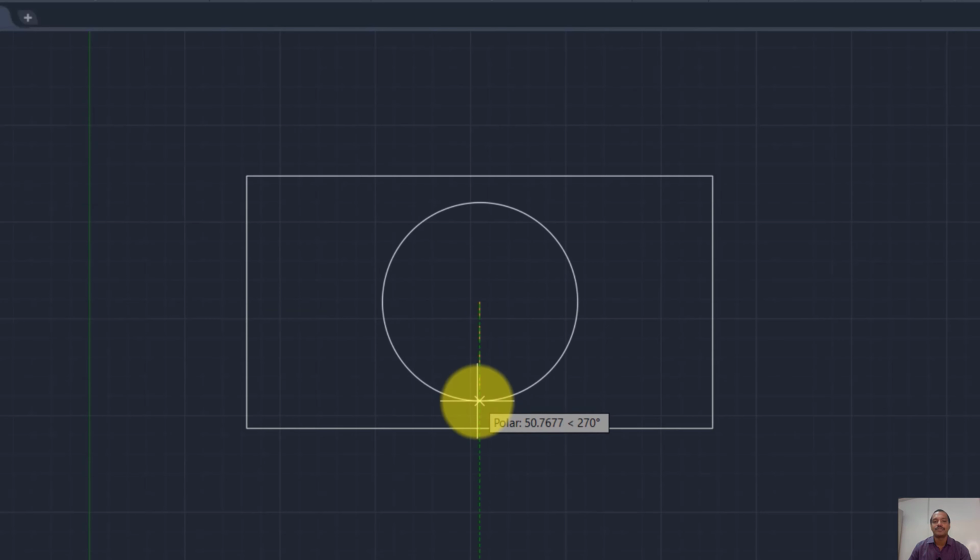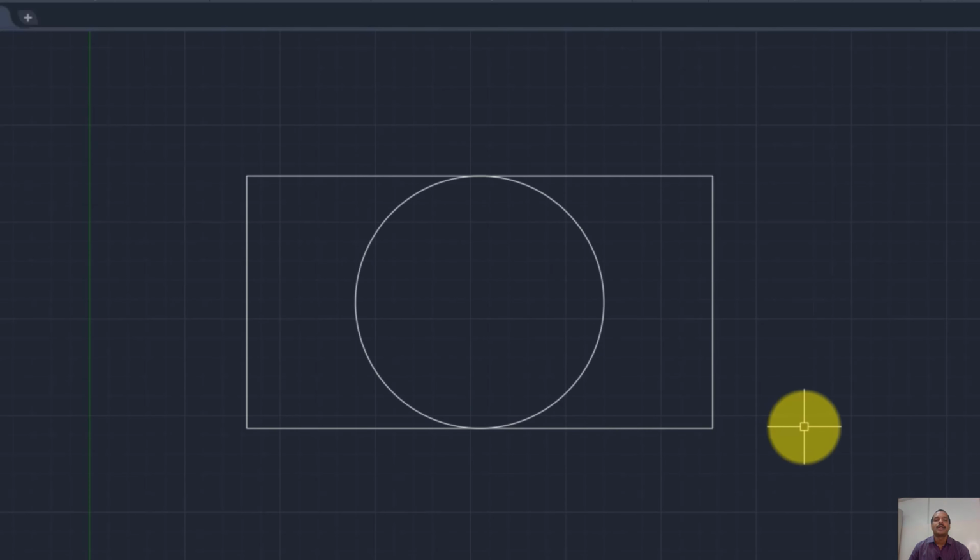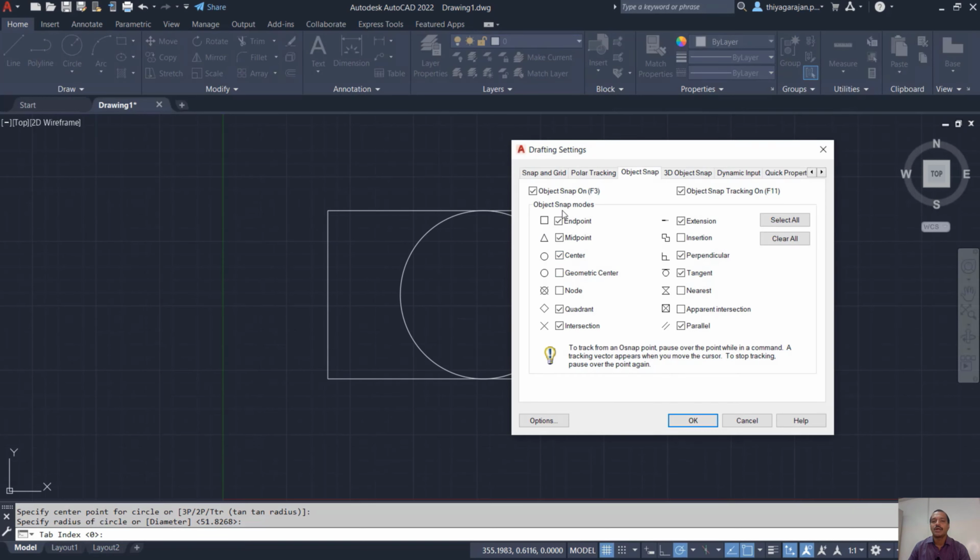Apart from this horizontal and vertical, you will get polar tracking also. Why? Because we kept polar tracking on. Right. So now this is one tracking, and another tracking from the vertical midpoint. Don't click anywhere, just move the mouse. You will get the intersection of the horizontal tracking and vertical tracking. Just click this point. So this is exactly the intersection of these two points. Now we draw a circle without drawing any other objects. Similarly, we will get tracking from all these object snap points, wherever we want.